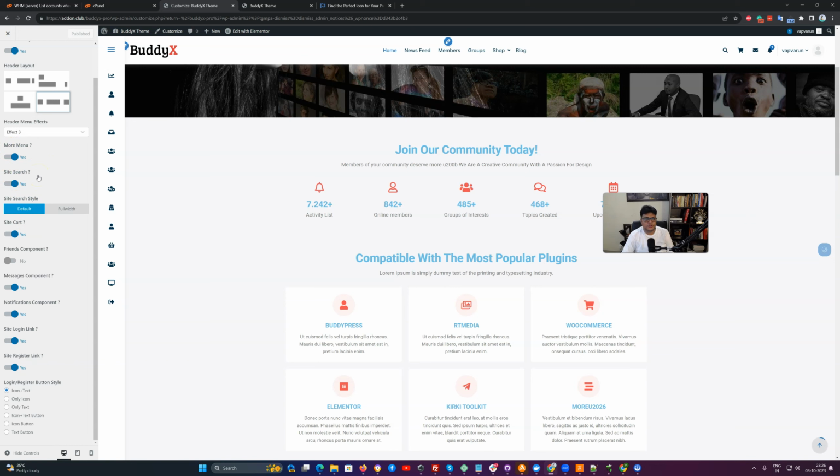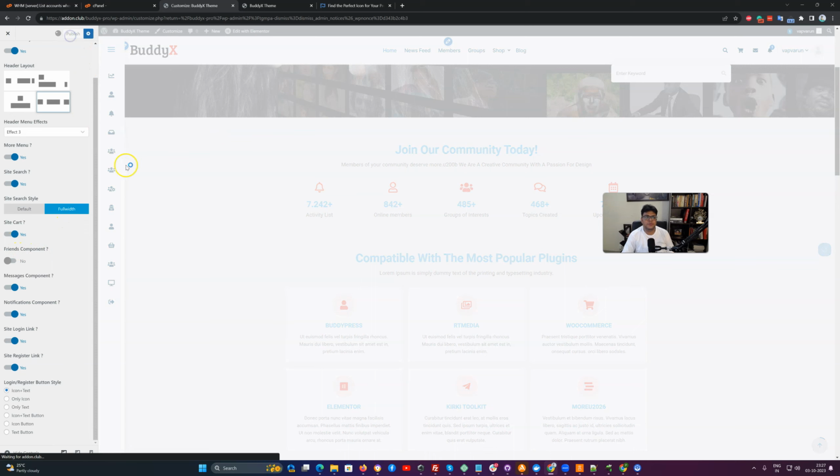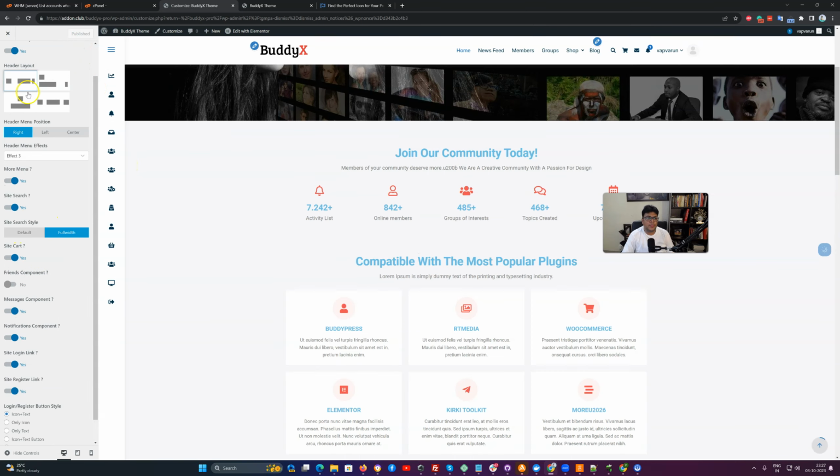Next one is the search. If you want to display the search on the top, you can keep this option enabled, and if you want to hide this option, then you can hide it. By default, if you search for anything, it is going to display like this one. And we also have an option where you can display the search as full width. It is working for the default header layout.